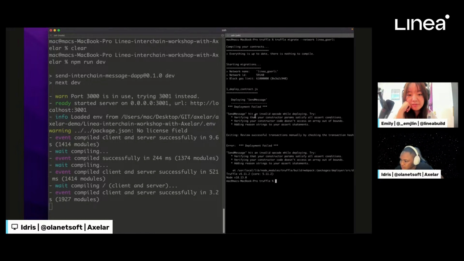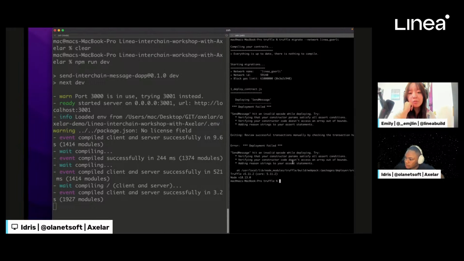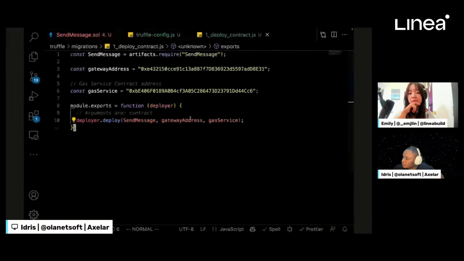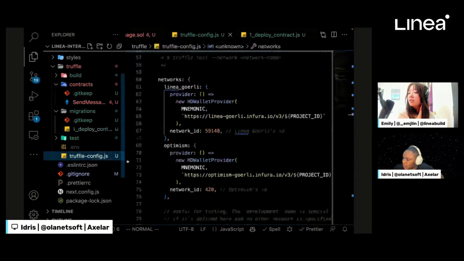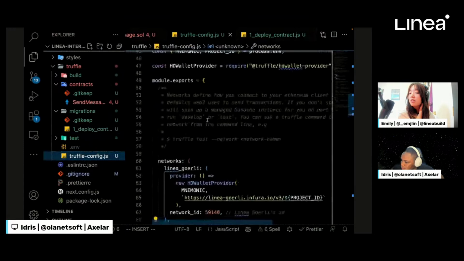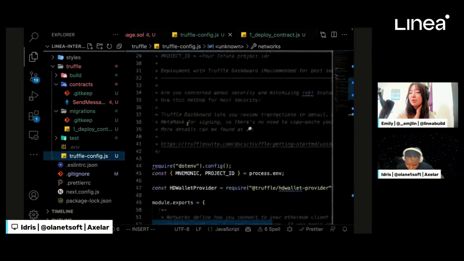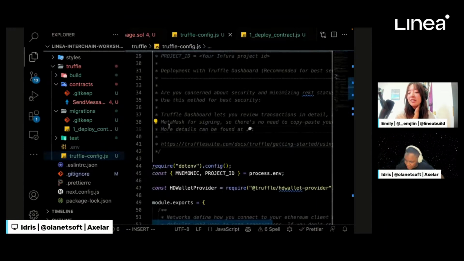Oh, it said it's an invalid copy code we're trying to deploy. Okay, so this actually satisfies all of these, and we confirmed we have everything set up here in the truffle config. Did you say you already deployed this before? Yeah. I wonder if something weird happened.